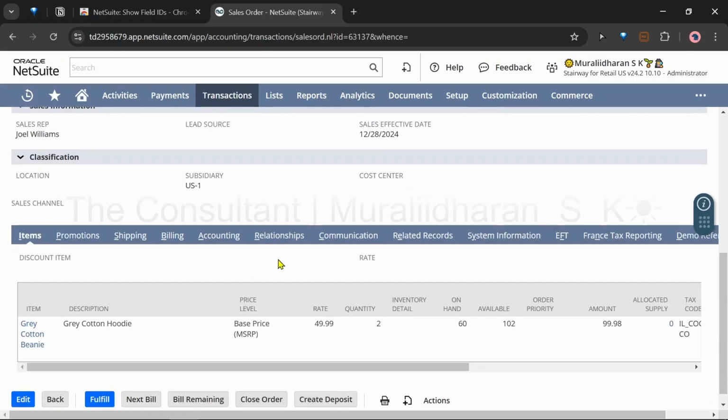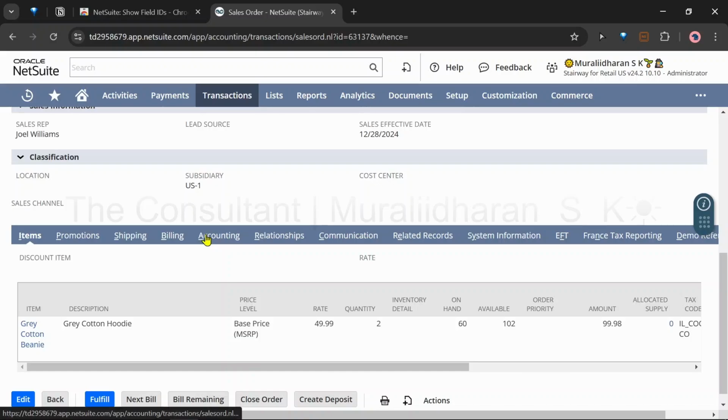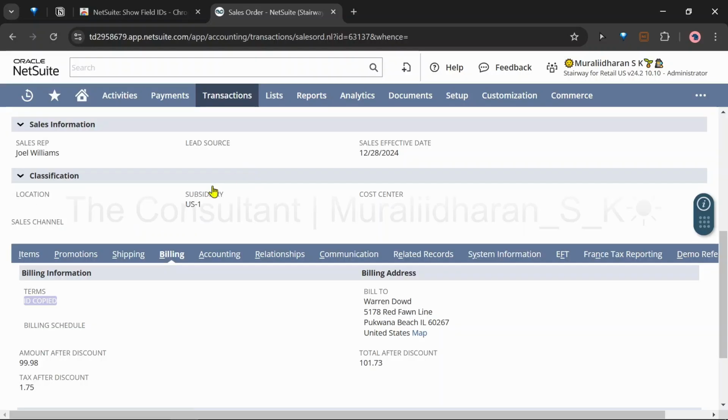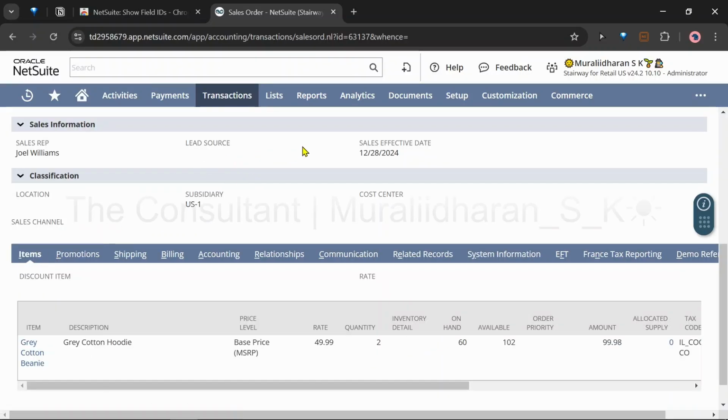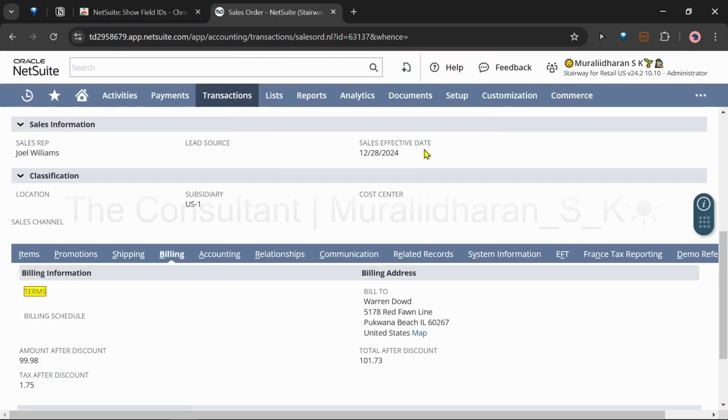So let's take one more field under maybe some other tab. Terms. Yeah, let's take this field. So I'll shift and then click on the field. The ID is copied. Now I do Control Shift F, wherein I can paste the field internal ID, and then I'll click OK. Though this field is not directly in the UI of the screen, it's hidden under the billing tab. So when I click on OK, let's see if it shows. Yep, as you can see, it automatically opens that particular tab and shows where this field is in this record.